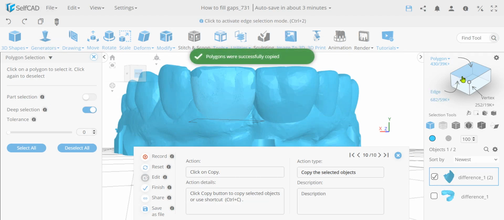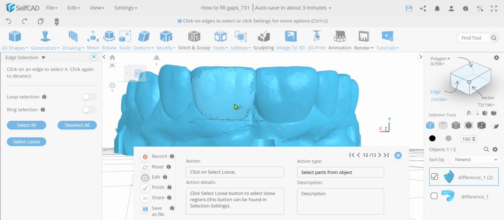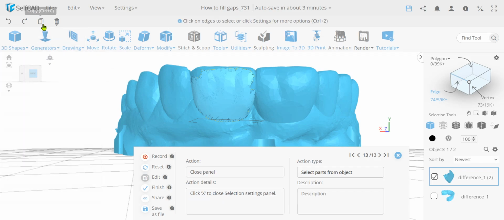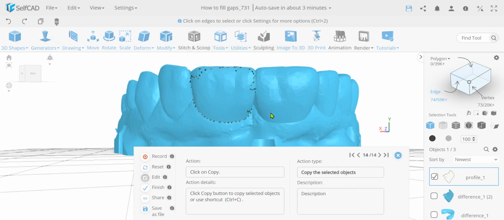Now I activate edge mode and I click loose edge. So I'm just saving a few steps. So select loose. It selected all of these loose edges. And now I'm going to close the panel and copy it. So I have these loose edges selected. You can see I'm at step 14 already after copying, so I'm saving some steps.